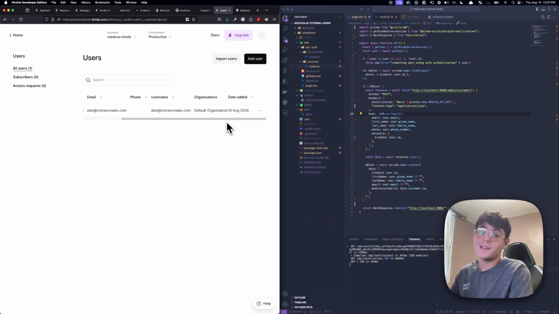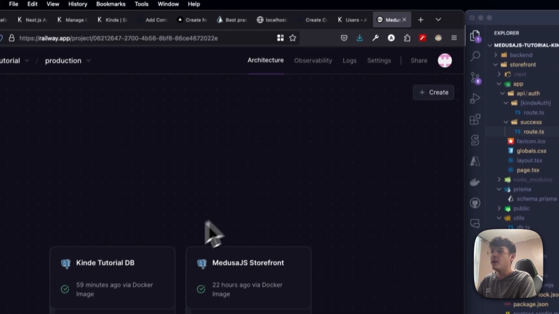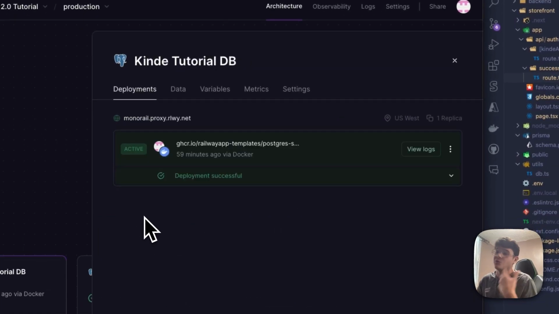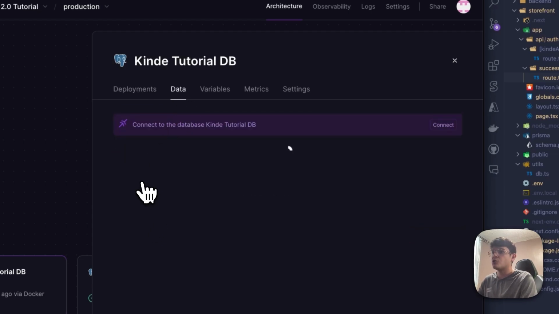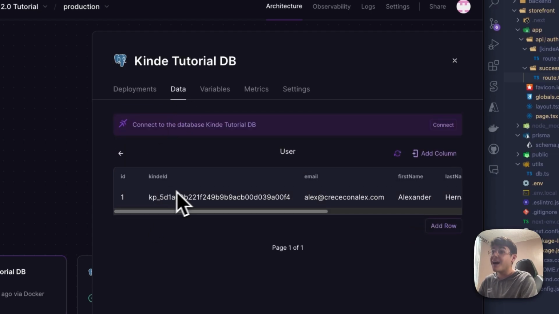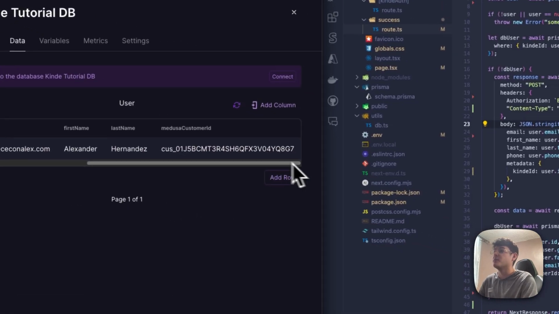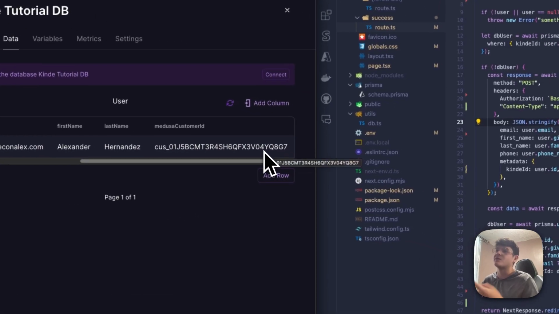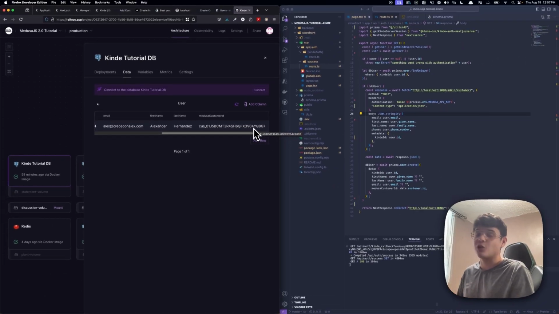So in terms of Kinde, the user is created there, and now we need to make sure that our Prisma database contains the Medusa customer ID. So we can go to Railway, go to Kind tutorial database, which is the one that I'm using. You go to yours, click on data, go to user, and what do we have here? We have the Kind ID. We have the email of the person, the first name, the last name, and the Medusa customer ID. So now we have successfully tied in the user with Medusa.